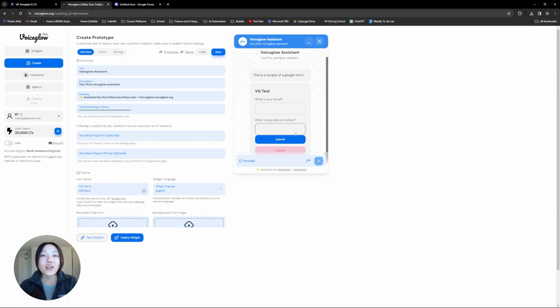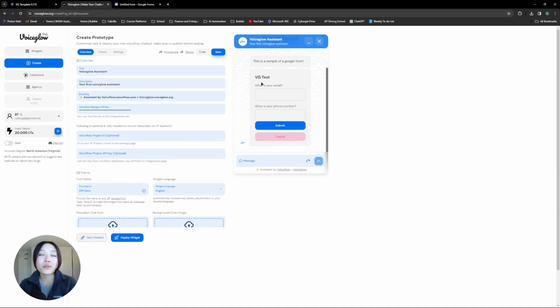There we go. This is a sample of a Google form. So here you can see the form is set up in not the traditional Google Forms way. So it's not just a direct embed of a typical Google form. It's stylized in Voiceglow's professional manner. So if you don't like that, you can recommend a different way in the comments or in our Discord community, but this is how it's set up right now.